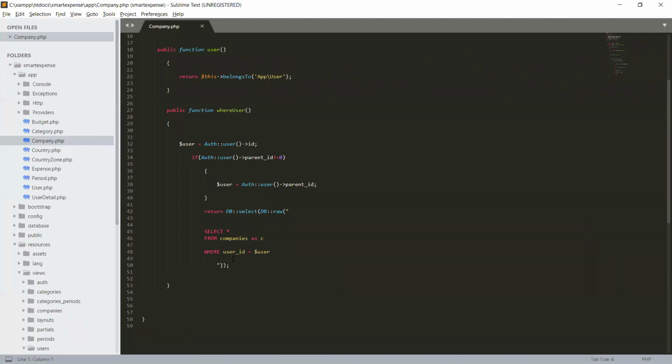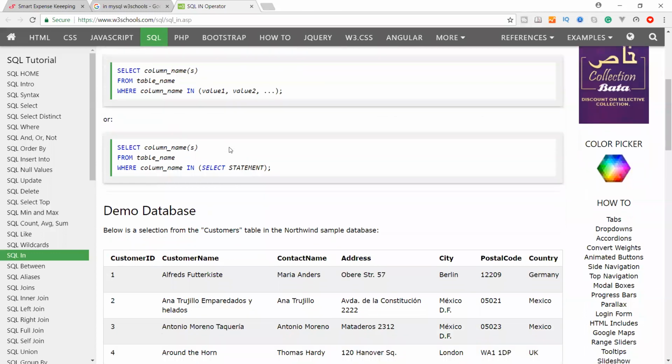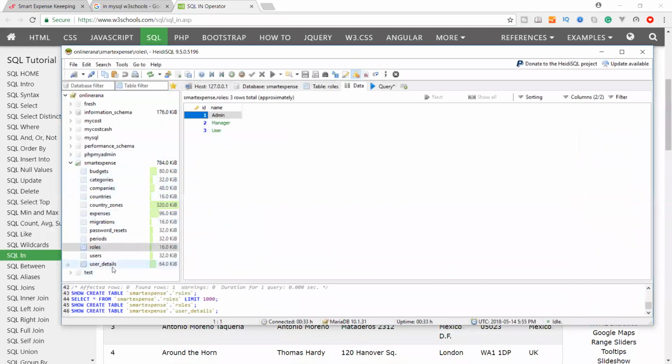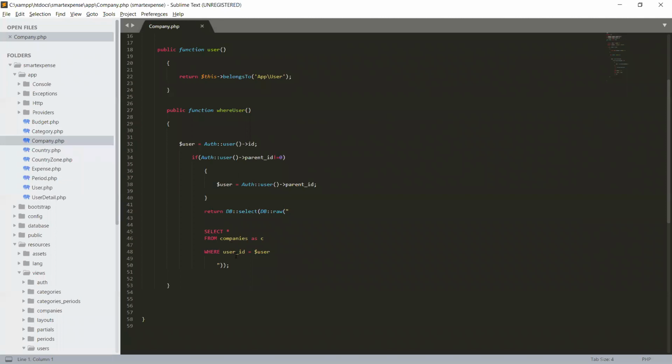So we will get where company ID is equal, not is equal, but company ID IN. We will use the value to find that company ID in our user detail table. So the super admin has created the user, the child user, which is the manager and the user. So we will match this company ID to the company ID in our table of user details. This is the user detail table, and we will need to match this company ID in our query, where we will write this query.